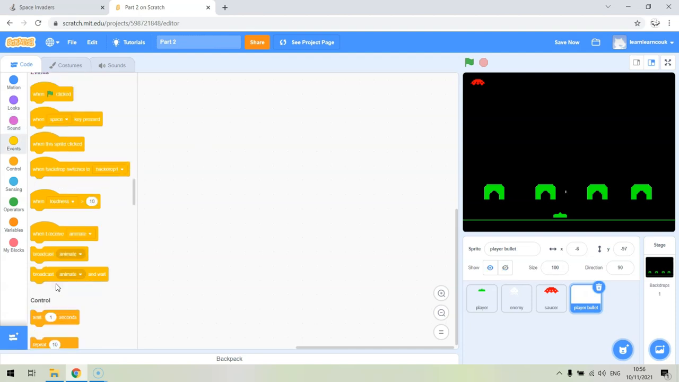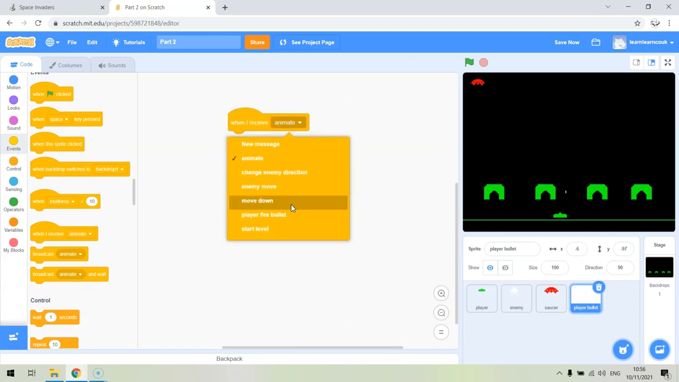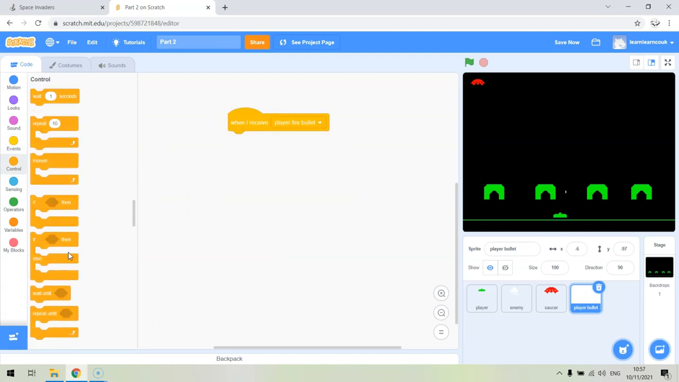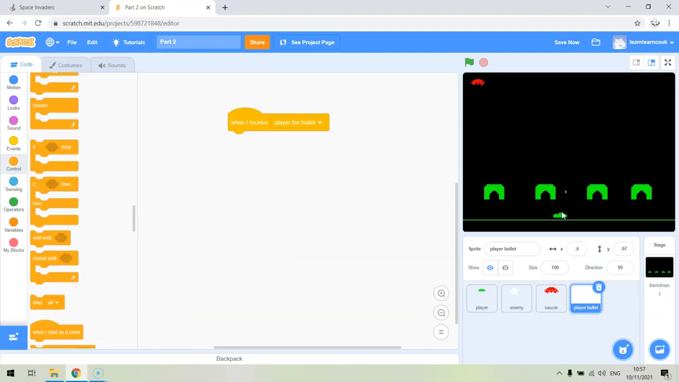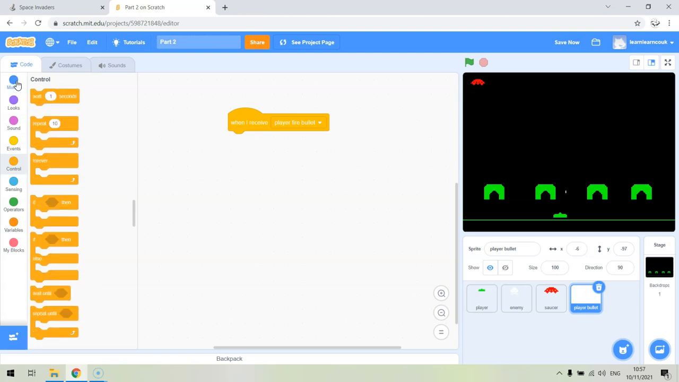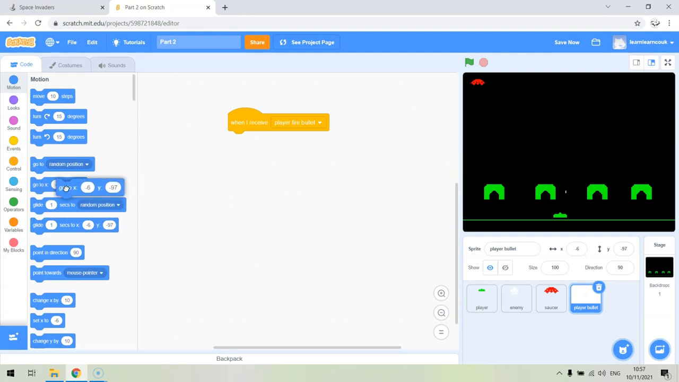And whenever I receive player fire bullet, we're going to move to where the player is, spawn a bullet, and start firing upwards, which is really quite easy. So when we receive the fire bullet, we're going to go to, let's just change X and Y. Now the Y there is going to have to be about there. So we can drag it to the right place where you want it to appear. Then with the go-to, you can see the Y has already changed to what it should be. If not, you can always adjust that later on.